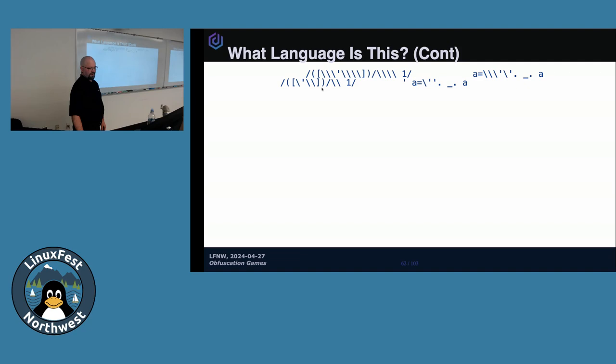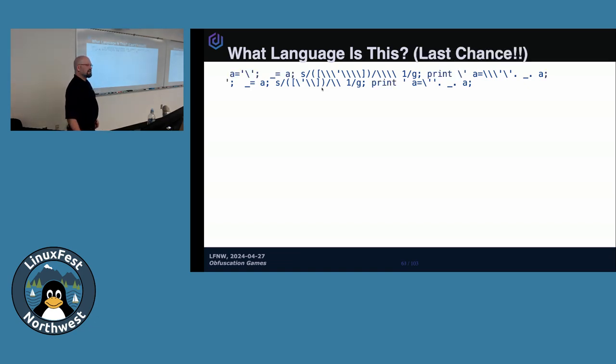Show a little more, it's just more backslashes, man. So many slashes. This might look a little more like something. Looks kind of like sed. We got that whole /something/something/g for global. Last chance here. Got print, that's an actual word. It's Perl.